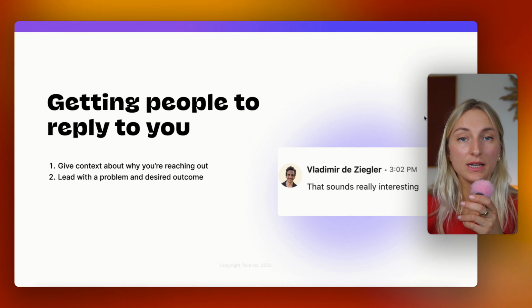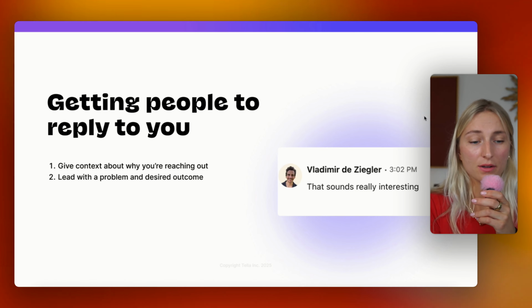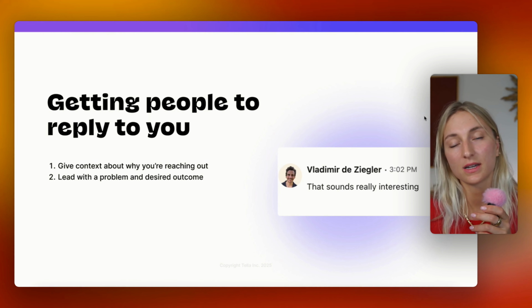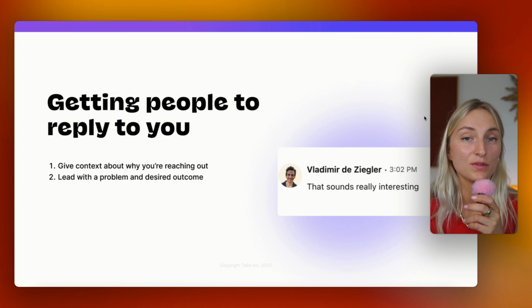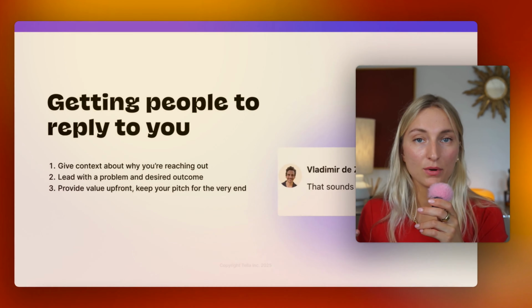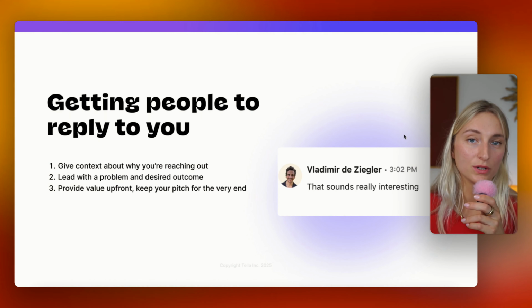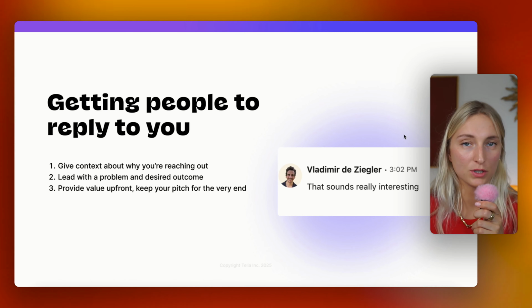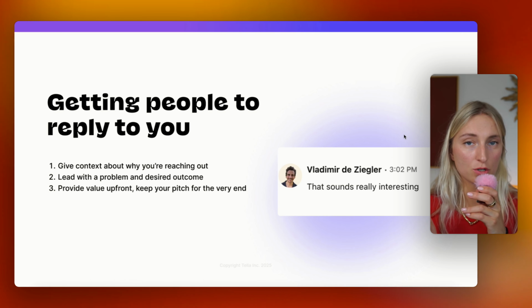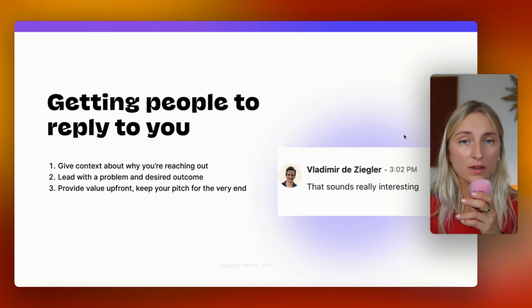Number 2, you want to lead with a problem and a desired outcome. To find this problem and desired outcome, complete this sentence as if you were your prospect. I wish I could complete task A so I could achieve outcome B. Make sure your video covers that problem and that desired outcome. Number 3, top of funnel, you want to focus on creating value for free and not pitching. So provide value and keep your pitch to the very end of the video if you do it at all.